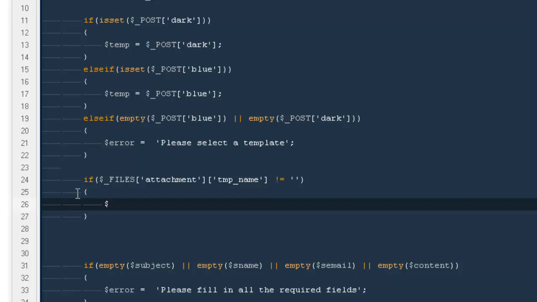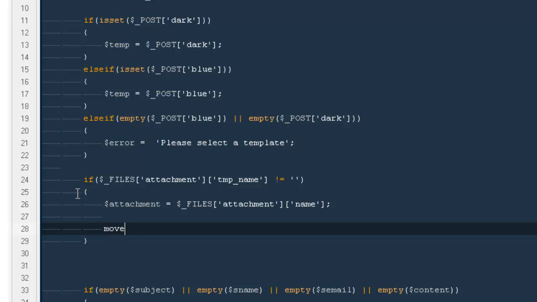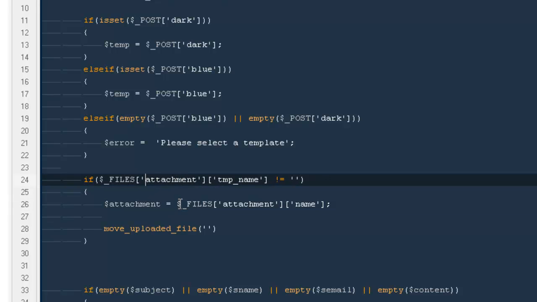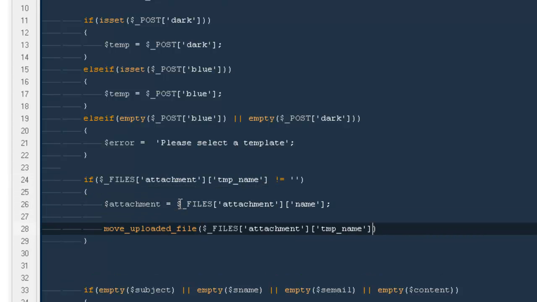a file. Then $attachment will be equal to $_FILES['attachment']['name']. Okay, get the actual name of the file. Then I'm gonna say move_uploaded_file to, our uploaded file would actually be this one with the temp name, and we would be moving it to newsletter attachments, okay, / our attachment.